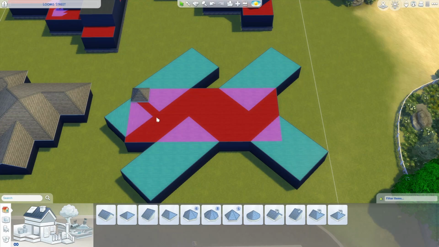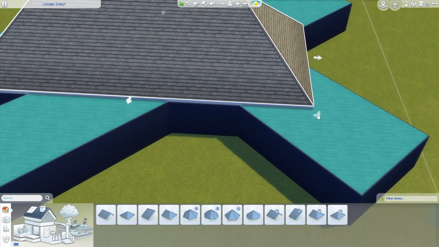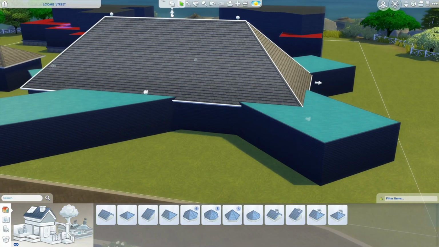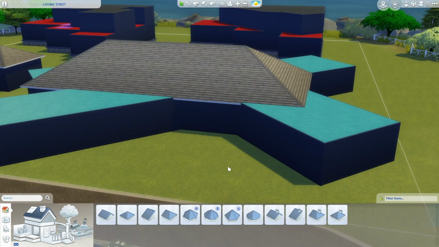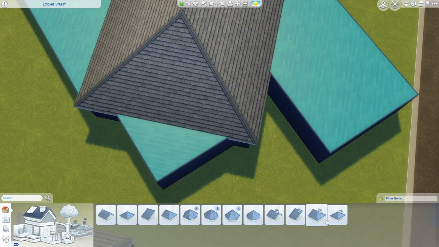Once again, I'm going to start by covering my largest possible portion with a hipped roof piece. Now, why do I always start with a hipped roof piece? Basically, this is the Lego brick of roof pieces. It's always going to intersect with itself really, really well. So it's just a super easy way to start, and that's why. Let's start with this sort of half in, half out one.